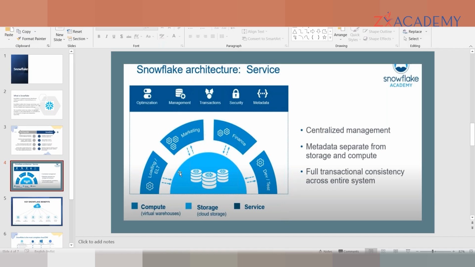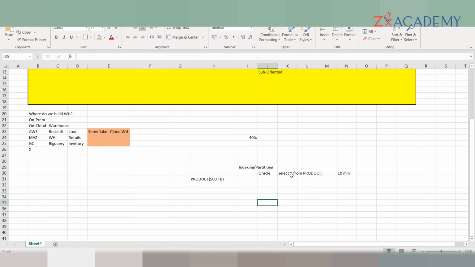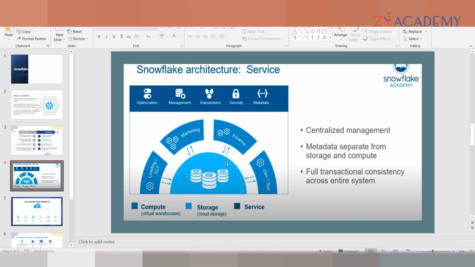If you want to increase the cloud storage, you increase it. If you want to increase the processing speed, you increase it. It's up to you. So that is the basic idea of the Snowflake invention. That's why you can see here that this storage is accessed by multiple computing environments, irrespective of the environments.